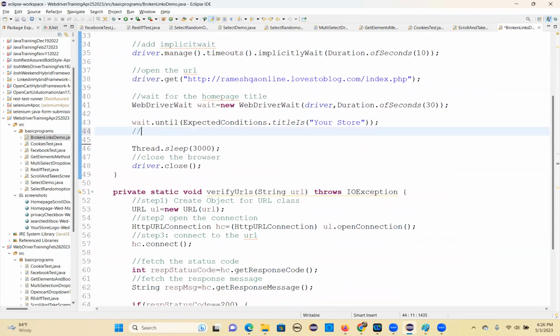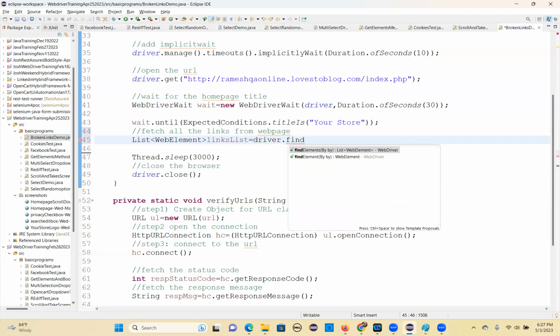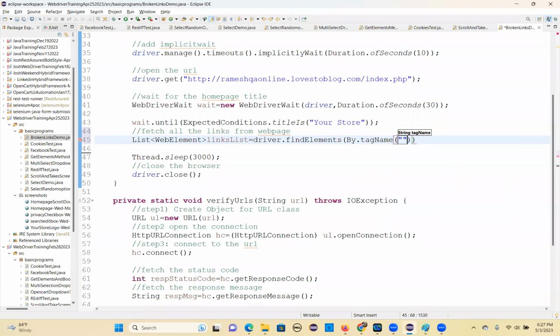Now, fetch all the links from the web page. List of WebElement linksList equal to, so the fixed code. This is the fixed code. You should not forget also. So By dot tagName, yeah. So this is the one.